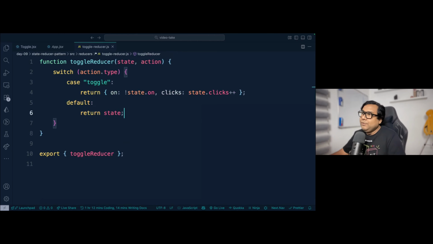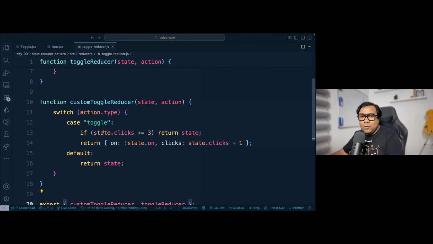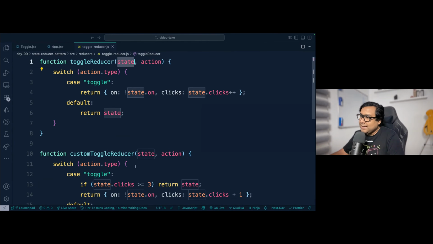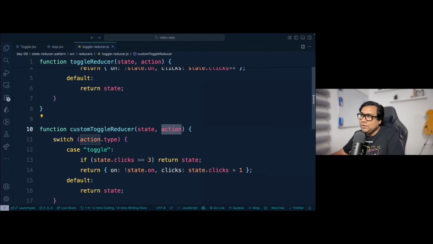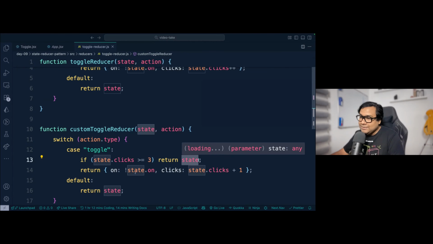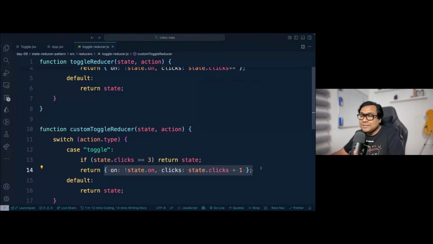How? I already have a reducer like this toggle reducer. There are a couple of ways I can do it. Let me show you one way. So I already have a toggle reducer. Let's take one more reducer called custom toggle reducer. This is how the custom toggle reducer looks. Same thing, just like before, it takes state and action. Just like before, have a switch case, checking for the case called toggle. But here, look at the logic. I'm saying that if state click count is greater than or equal to 3, then you return the state. You don't update it anymore. But if that is not the case, then only you update just like before. That's the only change that I have made.